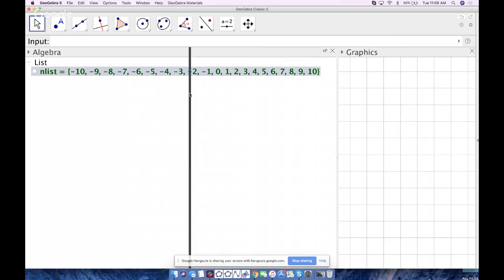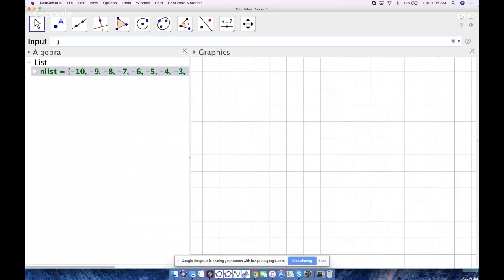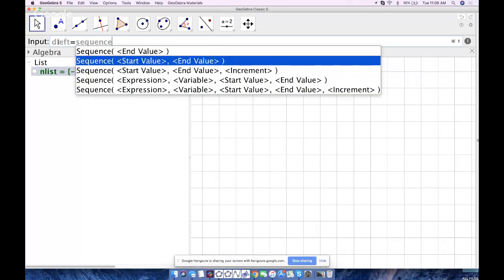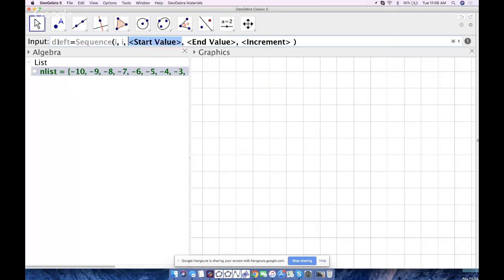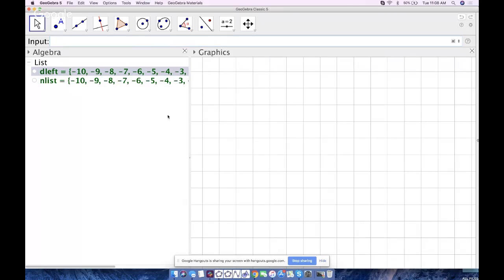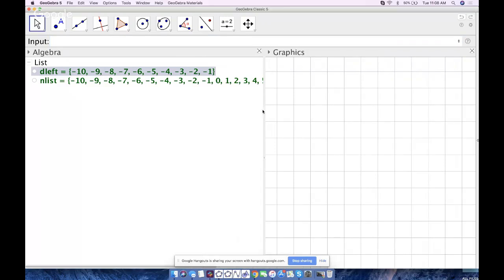Now, I'm going to make a denominator list, but I don't want undefined slopes. I don't want a denominator of 0 here. I could type in everything, like -10, -9, all the way up to 10 without the 0, but I like to try to work a little smarter, a little less hard if I can. So I'm going to call this dLeft equals sequence. What does left mean? You'll see. i, from -10 to -1, and we'll increment by 1s. So I'm going from -10 to -1 right here.